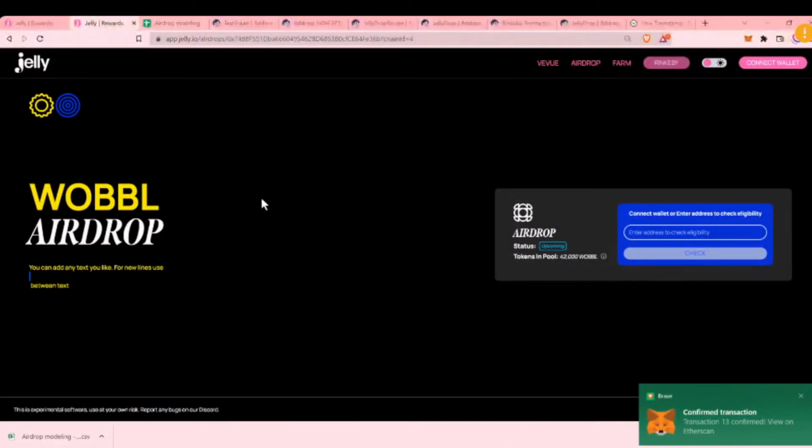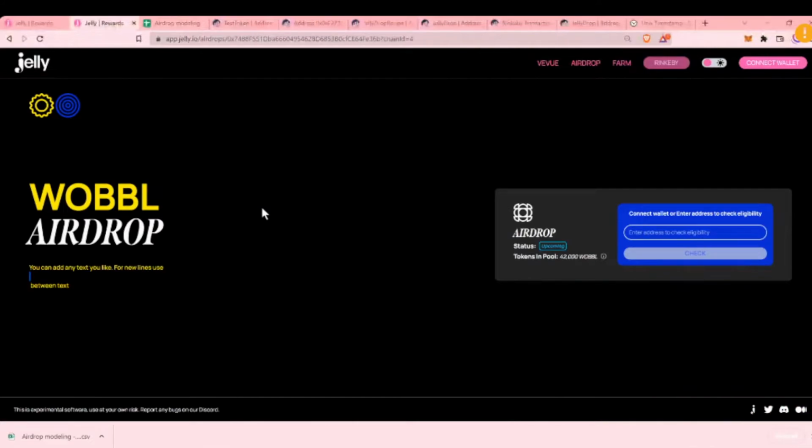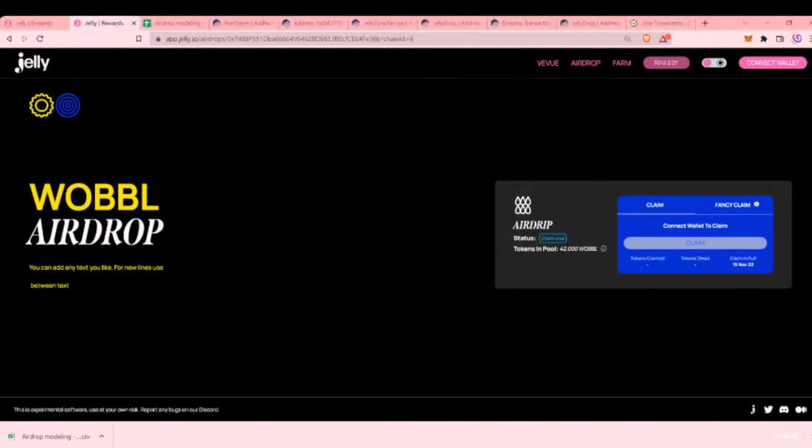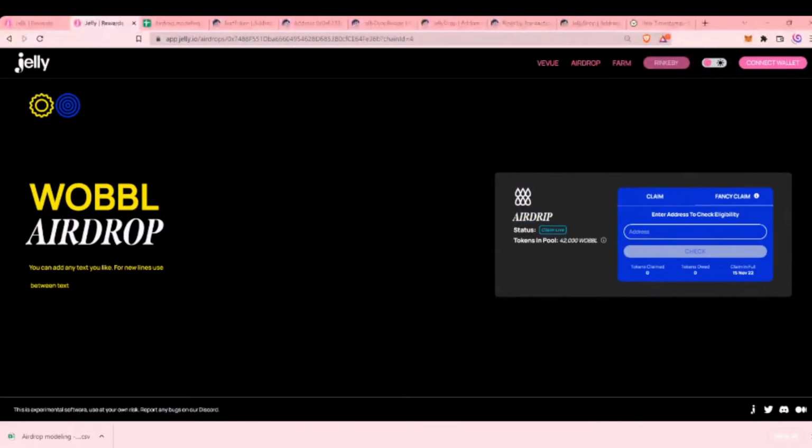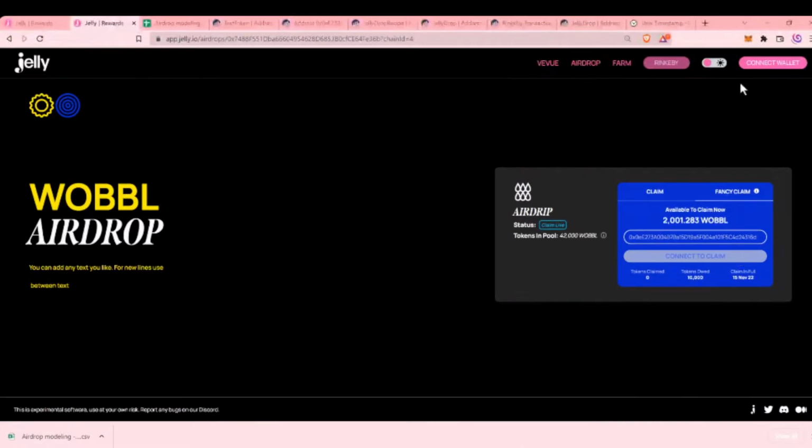What you'll notice with your airdrop is once you've actually set the tokens to be claimable, depending on whether it's an airdrop or an airdrip, the UI changes. In this particular example, it's gone from an airdrop to an airdrip because it knows the claim has been set to live. We can see that there's the magic 42,000 wobbles ready to go. And even though I'm not connected to my wallet, I should be able to see if I'm eligible to claim. Nice.